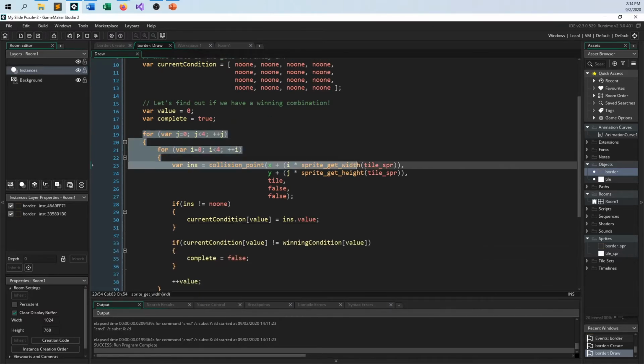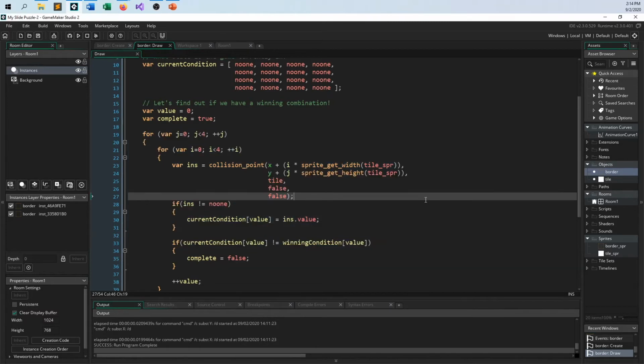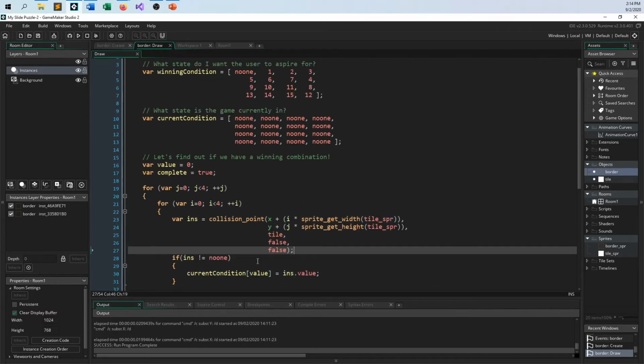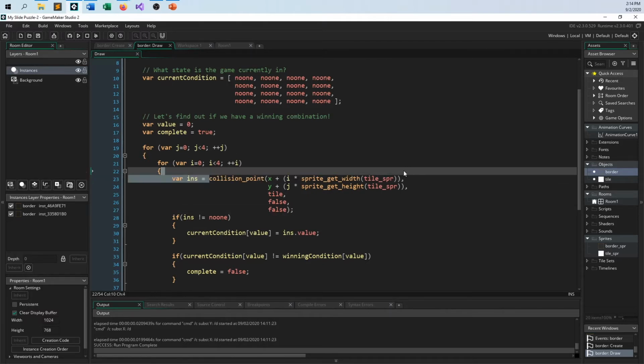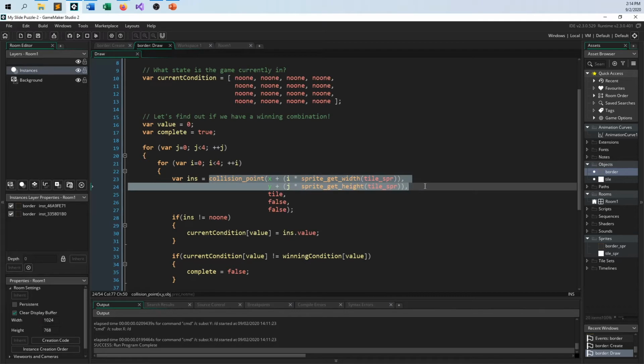Notice again, this looks kind of similar to what I did before, and I'm going to take that code and fill in the array with the current values for the spaces. So I'm saying, okay, I'm going to test 4 by 4, so I'm going to be testing 16 grid spaces to see if there's something there. And I'm using the same math that I did earlier in the create event to put the pieces down.